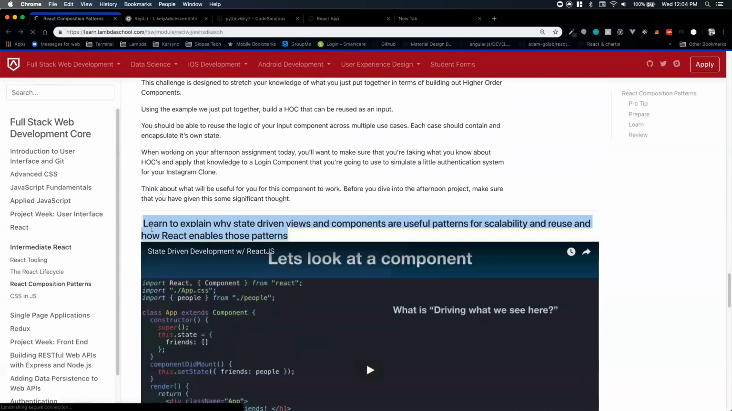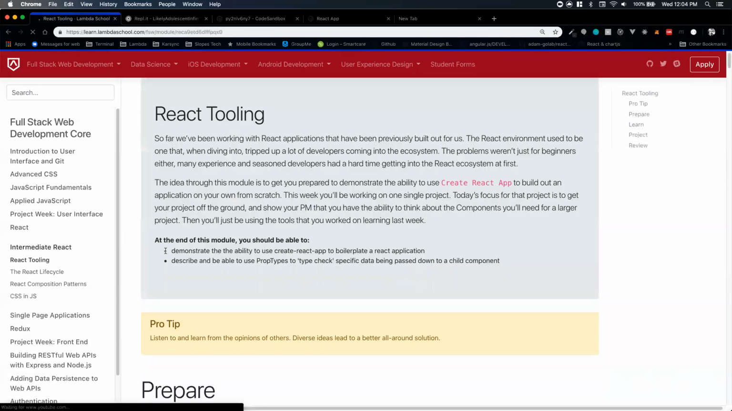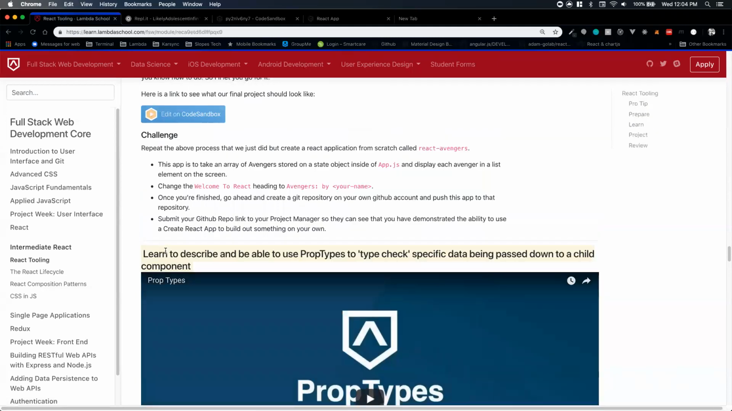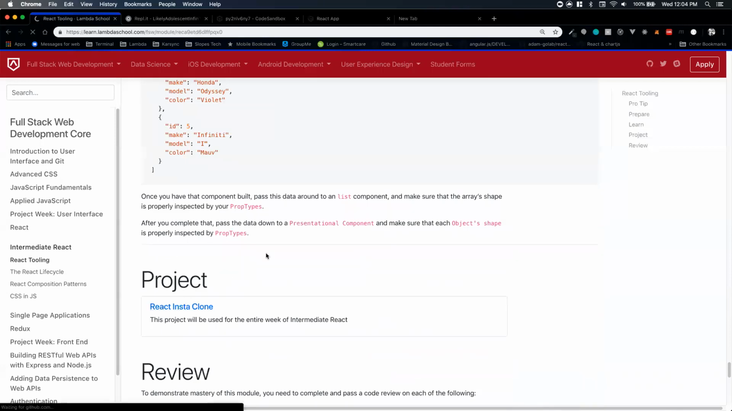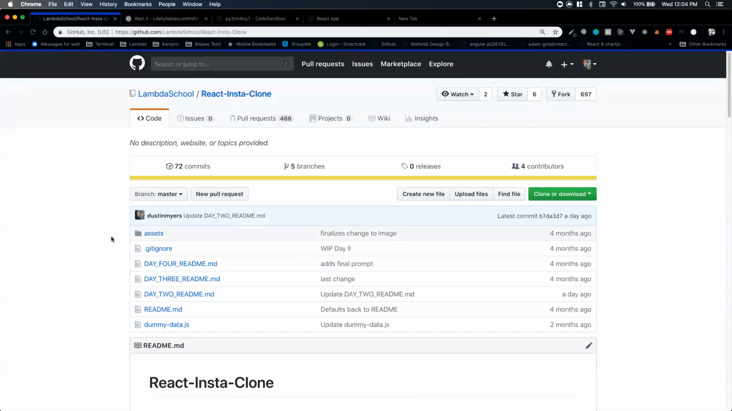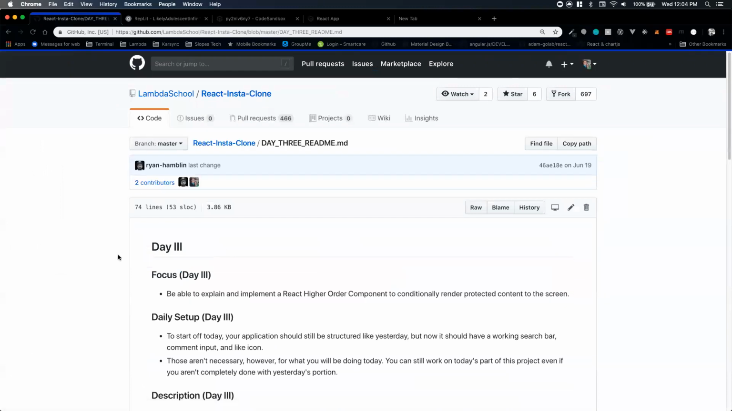Whew. Let's look at today's project one last time. And then I'm going to go take a nap because higher order components are tough.